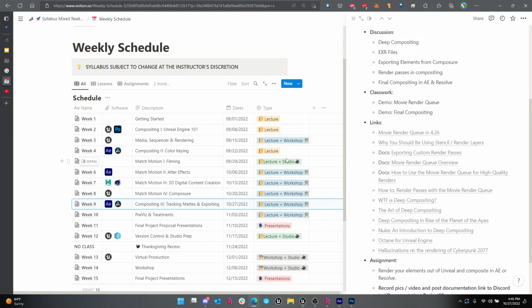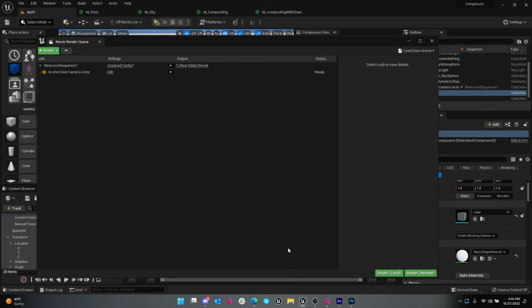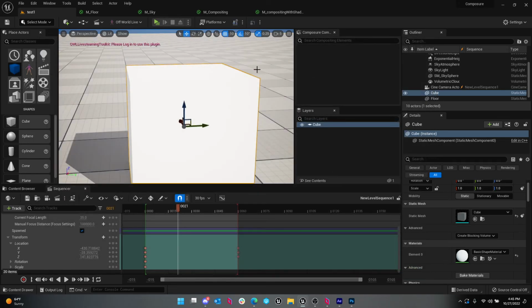Now, what we can do to possibly make it work is, after I destroyed all my Composure stuff, if we stripped all that away, then it's not really a Composure project anymore. It's just a bunch of assets, right? So it should just work. But that's another step. We can talk about that in the future. But the movie render queue is pretty cool. Other questions?